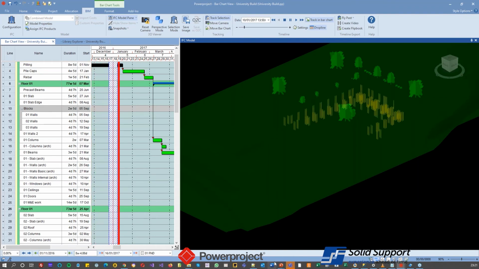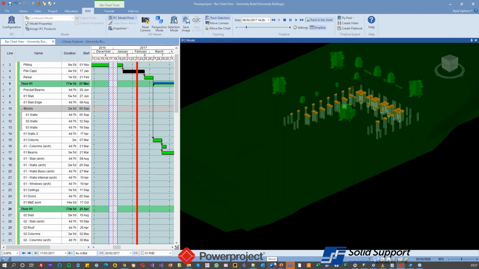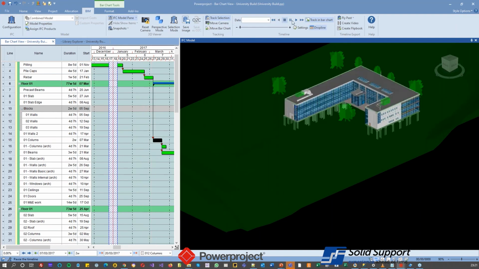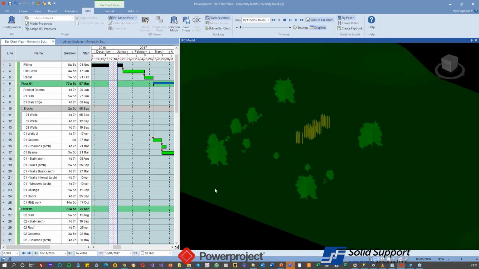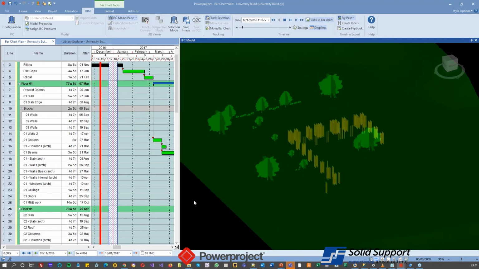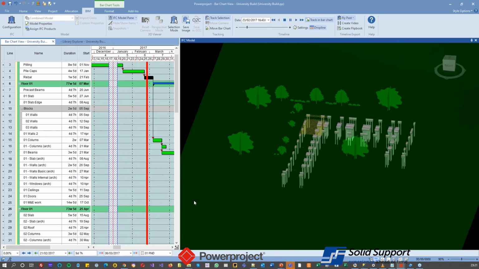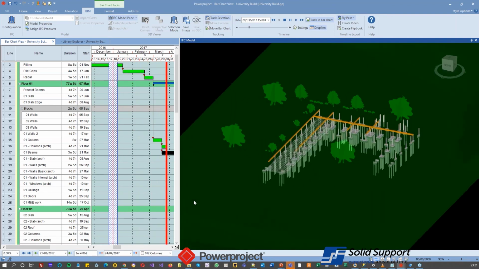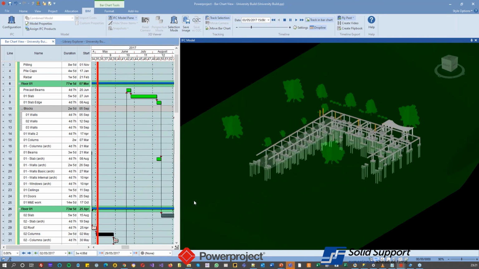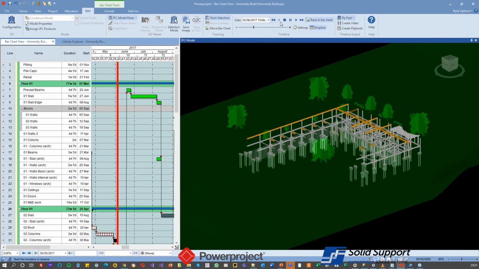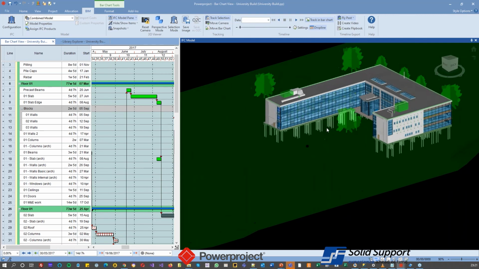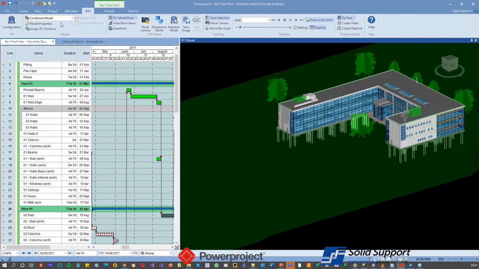So again, what we'll do is look at that in very brief terms. If I open up this project here, you can see I've got a model. The model itself has got an architectural, structural, and M&E model inside there. And if I play this, you can see it plays that quite happily as it goes through.